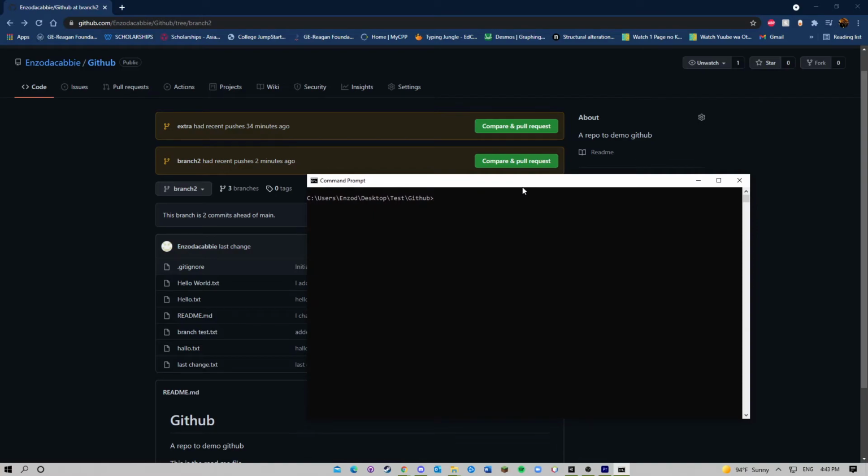And now that we're done with the branch that we are using, we can delete it by doing git branch -d, which is delete, and then the name of the branch. So that deletes the branch on our computer, and to delete it off of the repo on GitHub, you do git push origin -d, and then branch 2, and then that deletes the other branch.